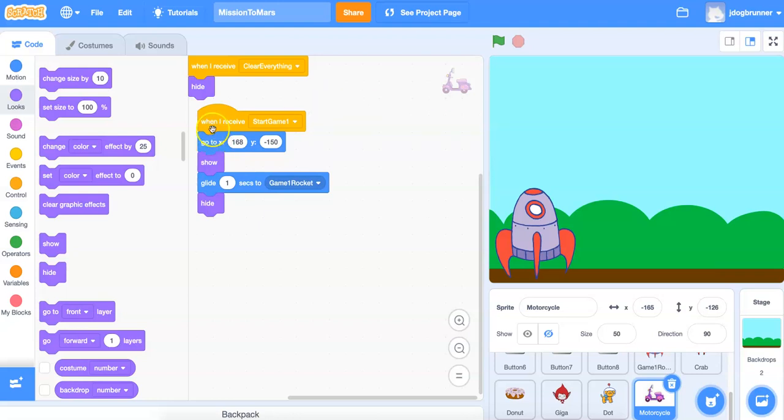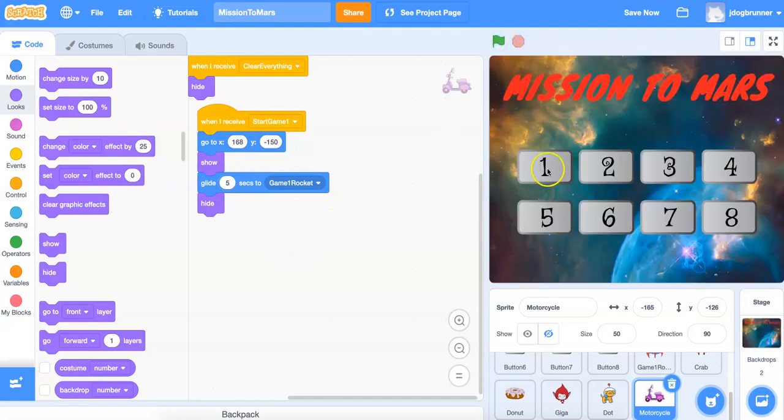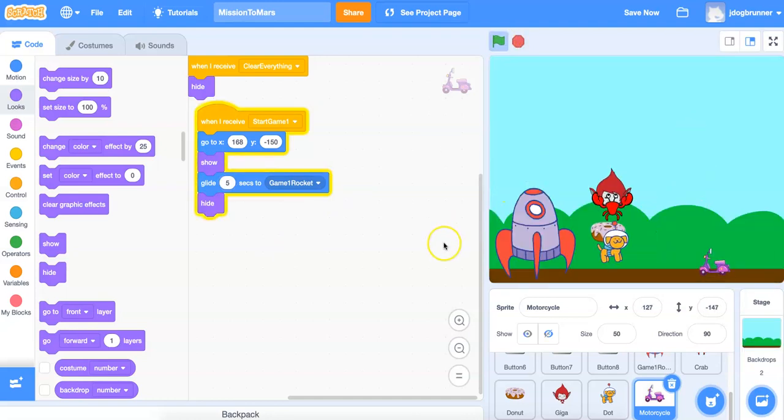You can add an event statement or a control statement here that says wait, or you could just change this glide number here. And I'll show you just on one of these. So let's change the motorcycle from a 1 to a 5, for example. So all of the other ones will take 1 second, but the motorcycle will take 5 seconds. See, that's one way you can do it. I'm going to leave that up to you on how you might want to do that for the other ones, though.